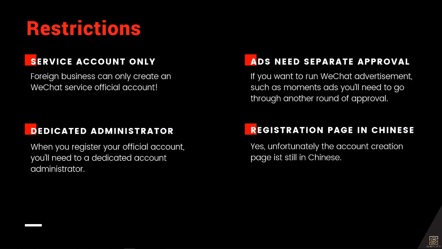But in a nutshell, service is really for service and less for content, where subscription is more for content. But regardless, you can get a service account, you can create content on it, and actually people can read your content in China. There's no restriction on it anymore. So the second one is, if you do want to run ads on WeChat, like moment ads or banner ads or whatever it is, you can do it now.